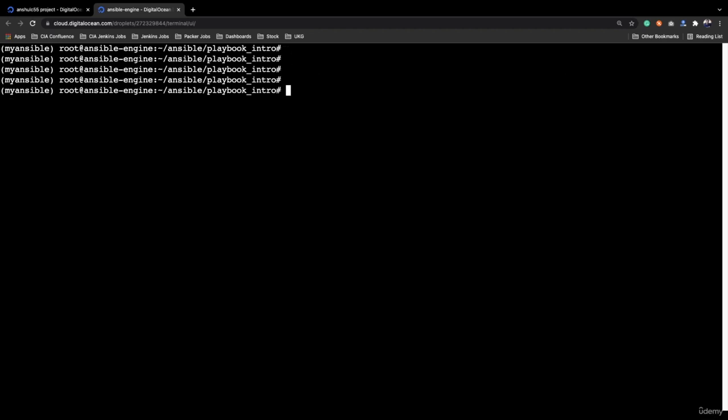We will clear the console and execute the command which ansible-playbook. What we are trying to find is the location of this binary in your environment. That binary location is /root/ansible/myansible/bin/ansible-playbook. What you need to do is just copy this location.